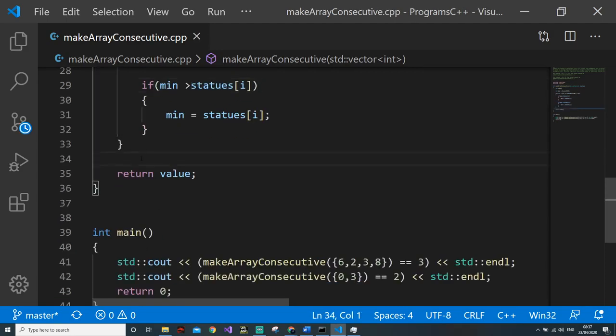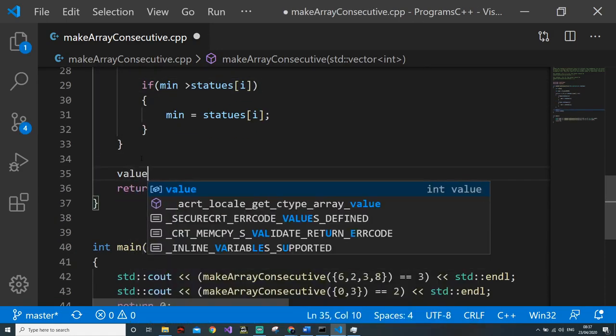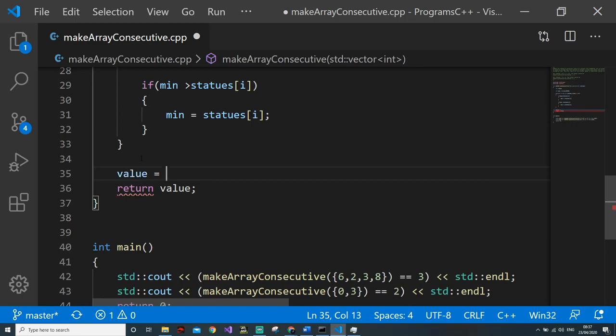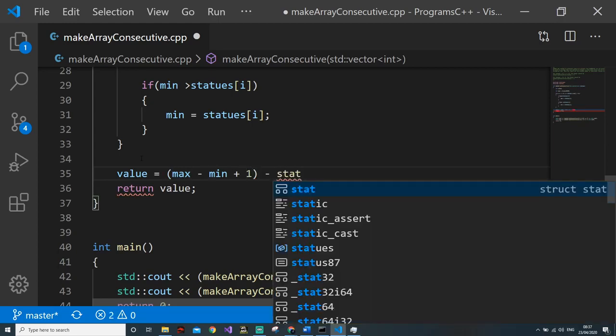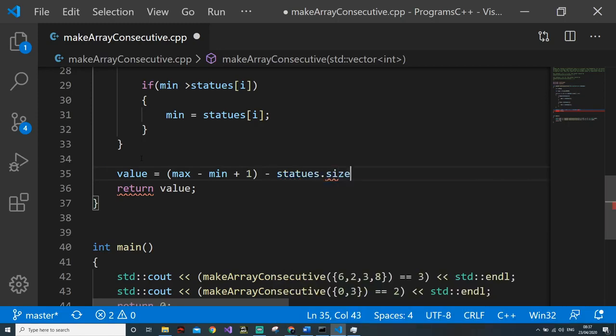Now we have the two values. Now when we calculate the return value, as I told you, it is max minus min plus 1. This is the total elements that should be in the array, minus the size of the array. So I think this suffices for our problem.